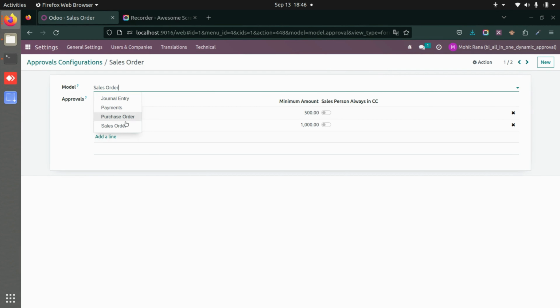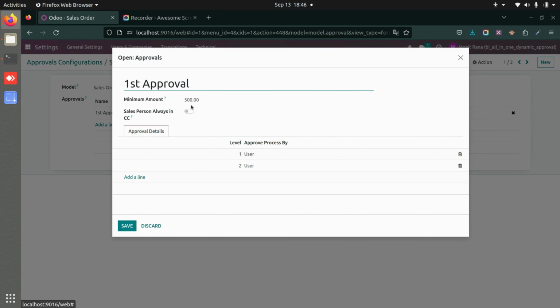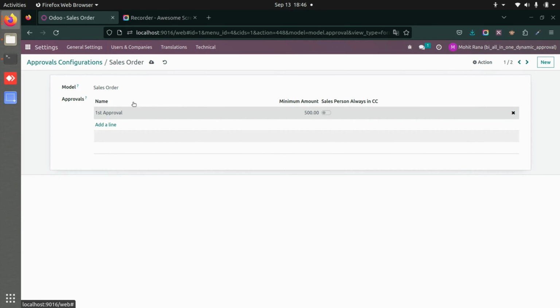You have 4 options over here. Create sales order, and then you can add the approvals. So for the first approval, minimum amount will be 500, so it will be approved by this user, and then it will be approved by the other user. So you can save this, and I'll save this as well.